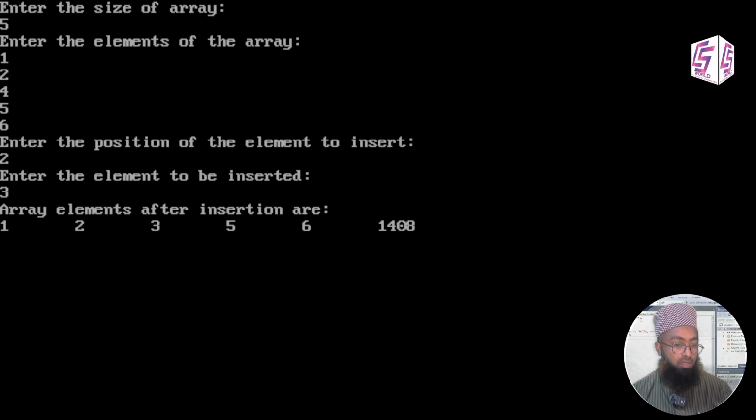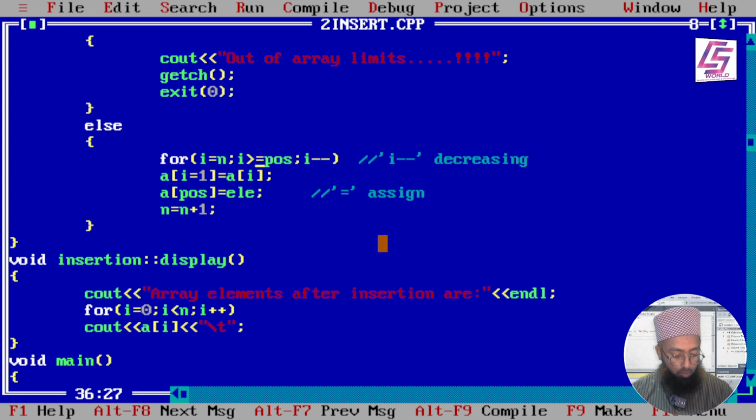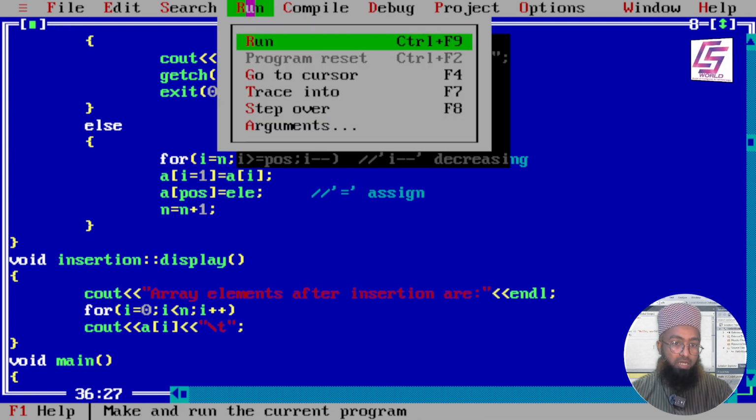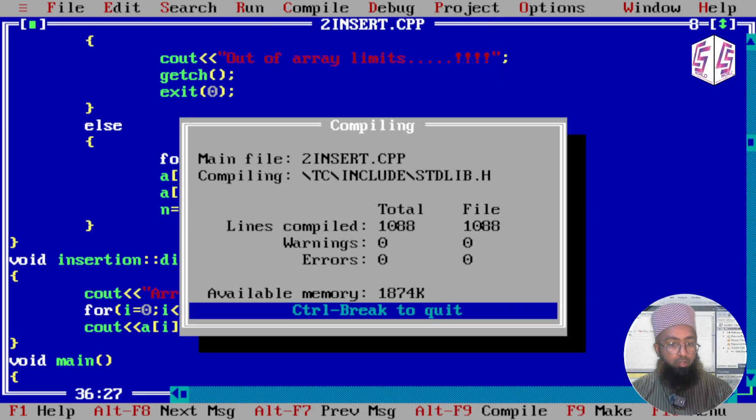See, it was showing 1 2 3 5 6 7. Actually it should show 1 2 3 4 5 6. It was showing 1 2 3 5 6 and some garbage, unknown values, but it's supposed to show 1 2 3 4 5 6. Okay, now press enter and run the program once again: click on run, then go for run. Otherwise from the keyboard press Ctrl F9.